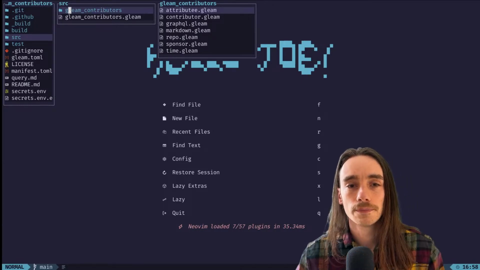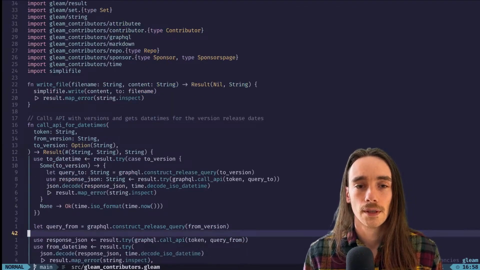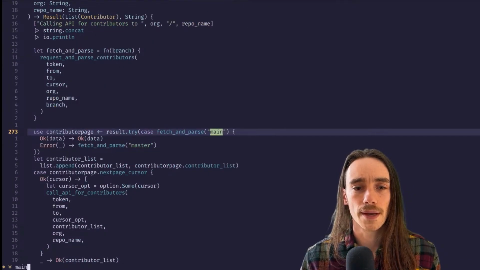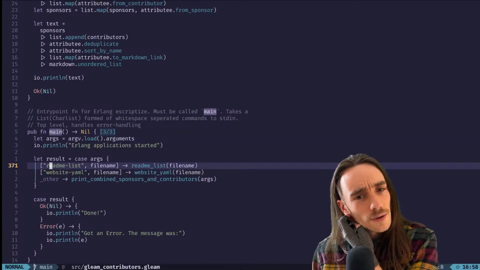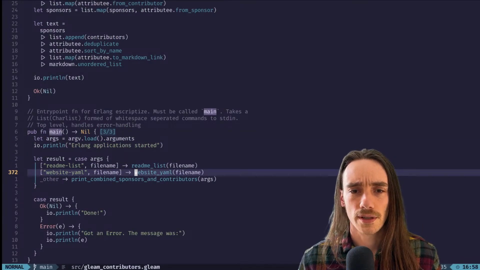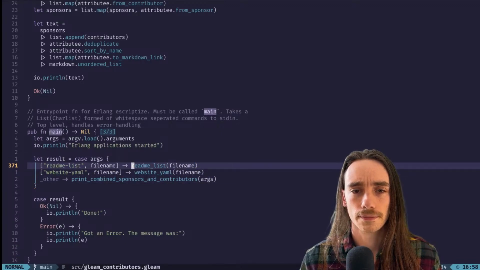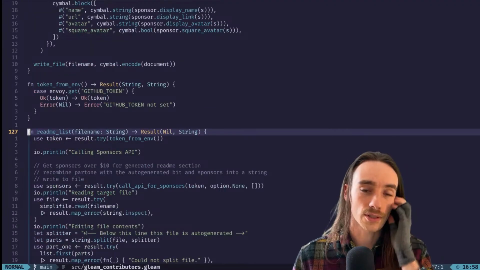Good. Right. So, messy code. So where is main? Here we go. So we've got a README list and a website YAML. Which one should we do first? Should we do the README first? That sounds sensible, doesn't it?